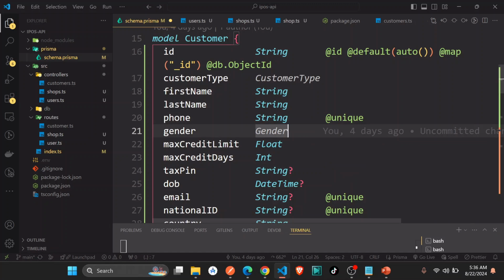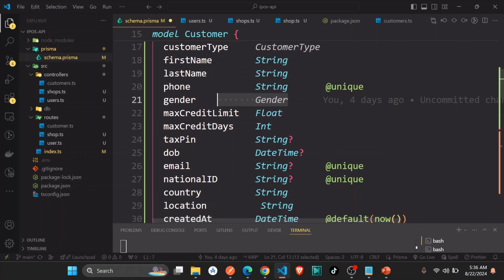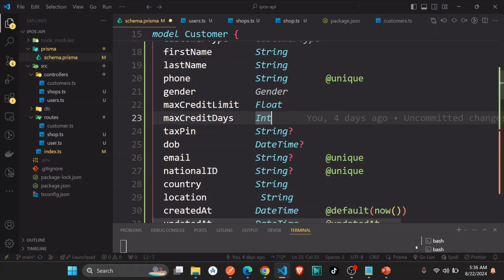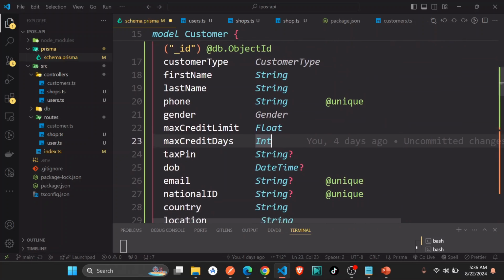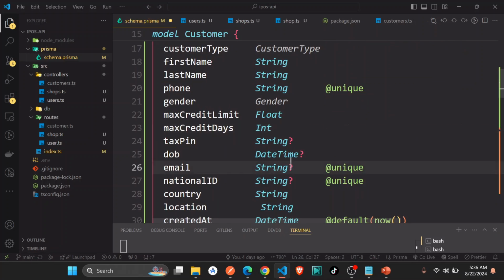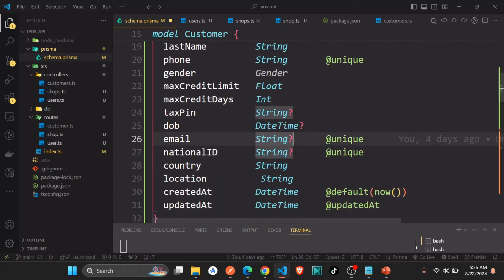So at the gender, we can make sure it is going to send one, but if you wanted, you could also just give it a default. Then max credit limit, supposed to provide it, and then max credit days. Tax pin is not required. Date of birth. Email. I think email should be optional. Sometimes they don't provide email. That's why we need to leave it like this.